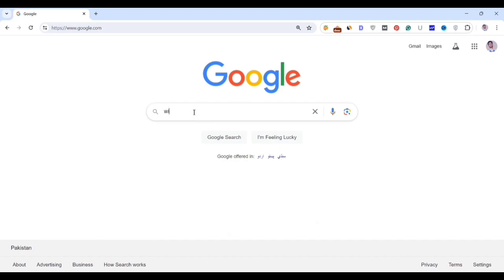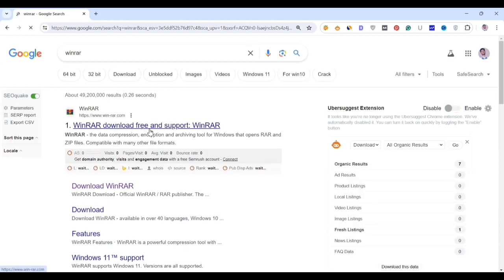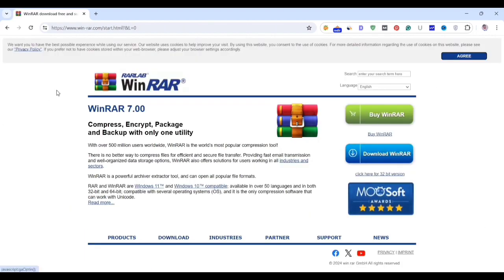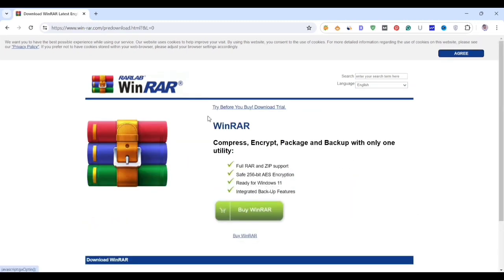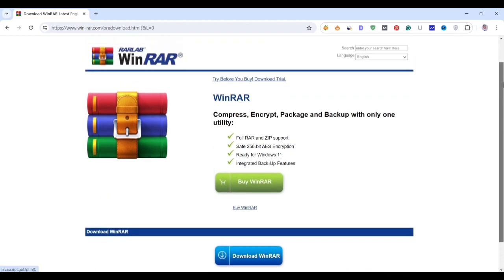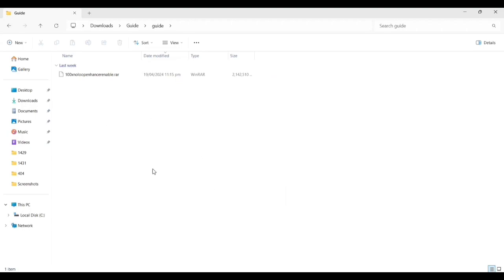Search here, simply type WinRAR. Okay, and now go to this website and download this software on your computer. You can buy this, but I am downloading a free version. I already have this installed on my computer, so I don't need to download and install. So let's go to the computer now.